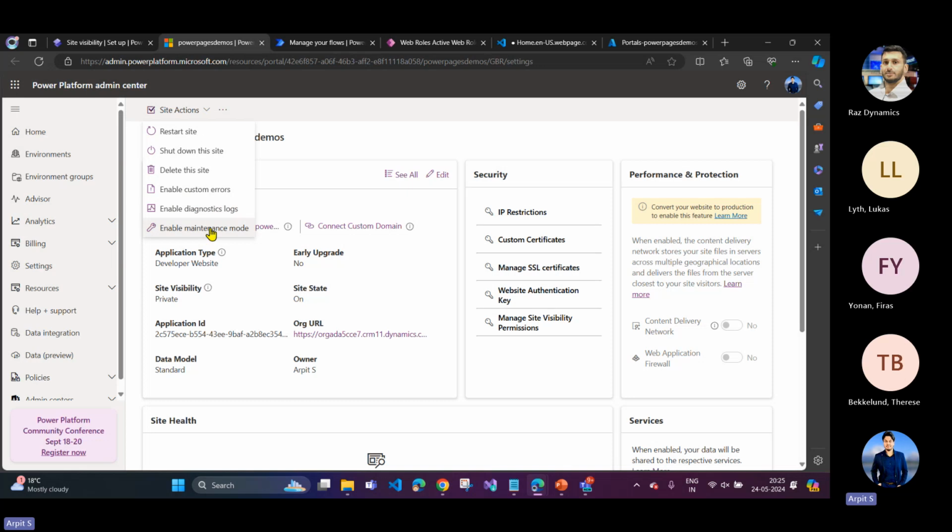Enable maintenance mode is basically for if you are doing deployment and you want to put your site into some sort of maintenance, then you can enable that. So this is basically the site related things.